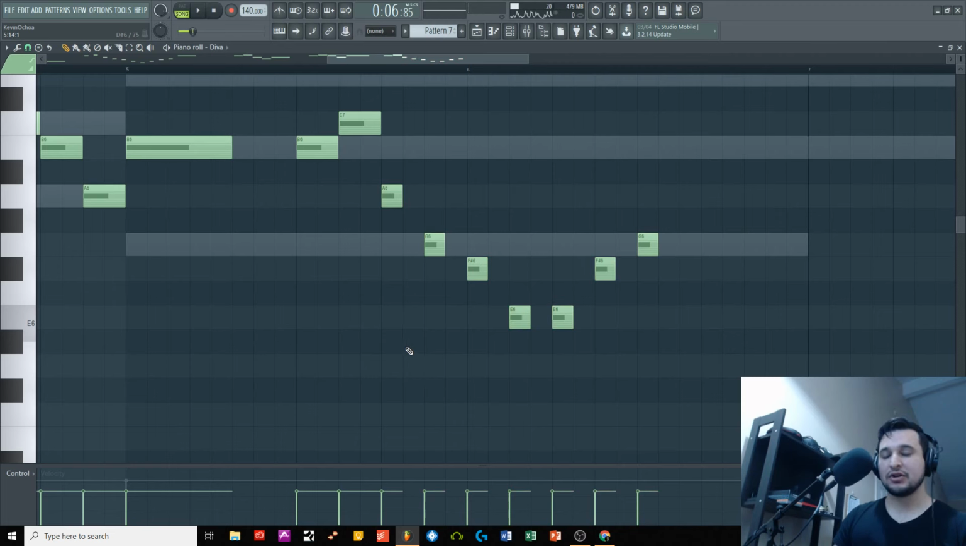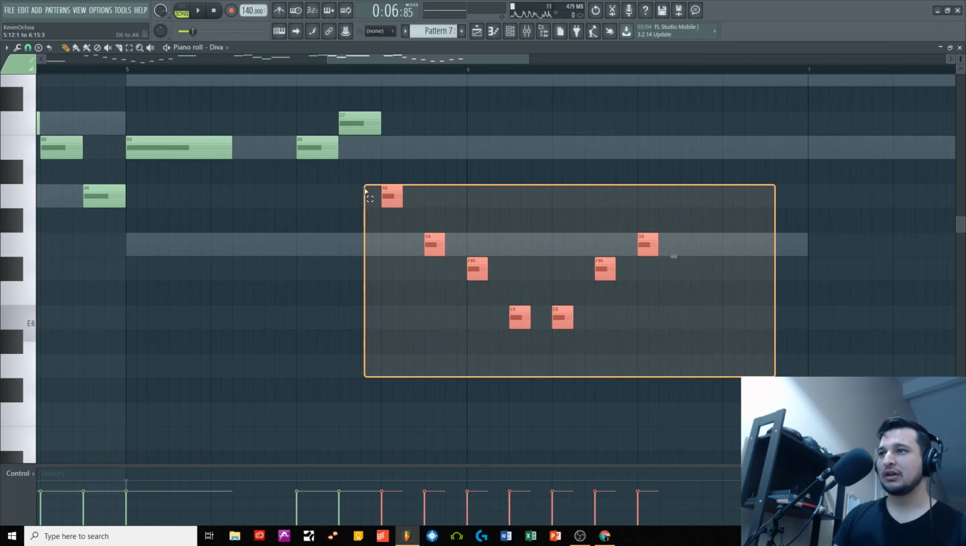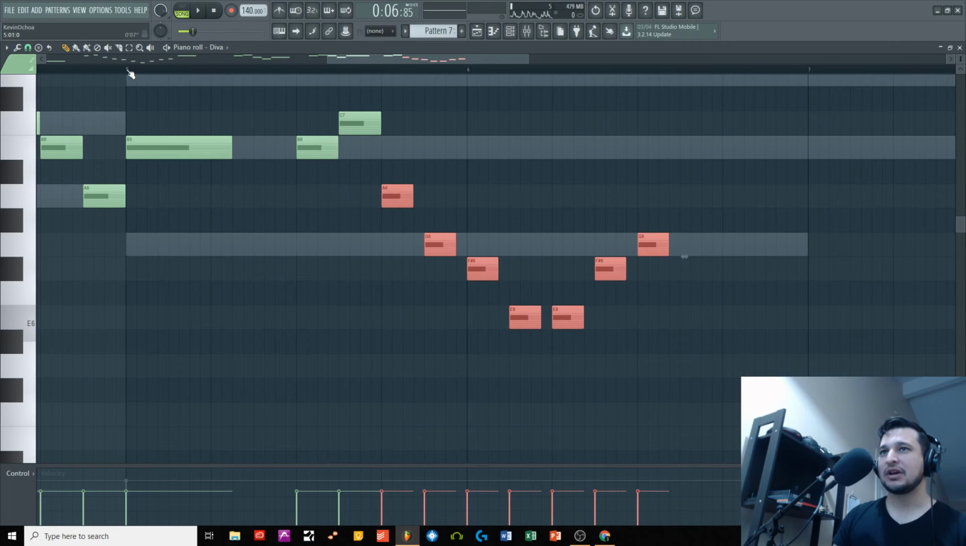Now, if you want to get more detailed with your notes and how long they are, go up here and select half step. Drag these out a little bit. I feel they're really short.